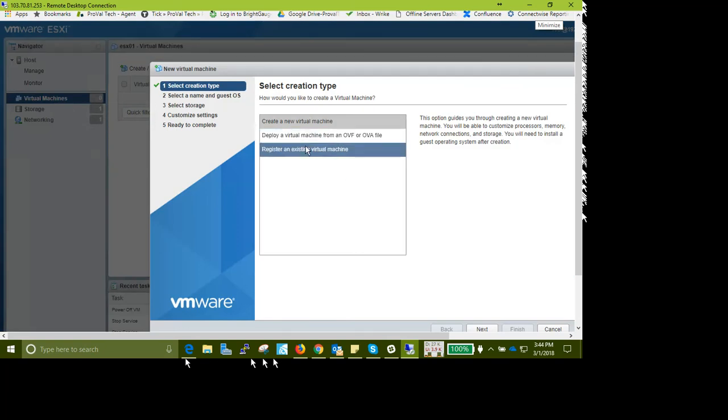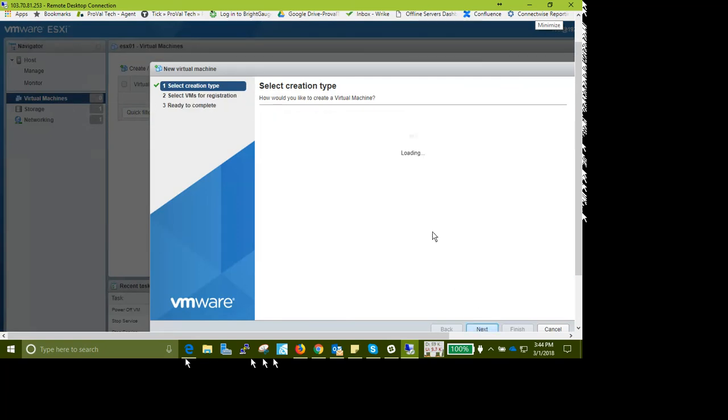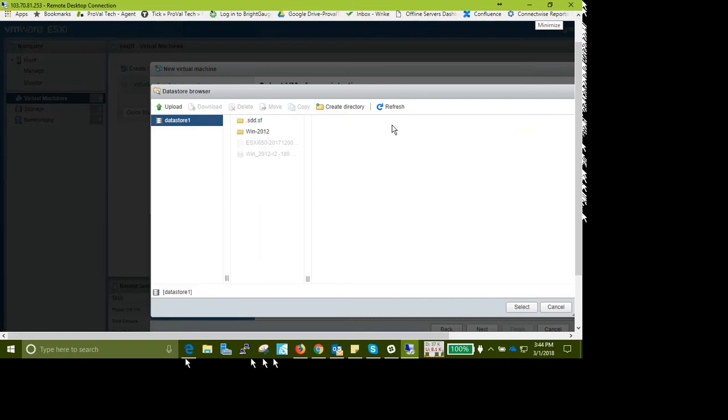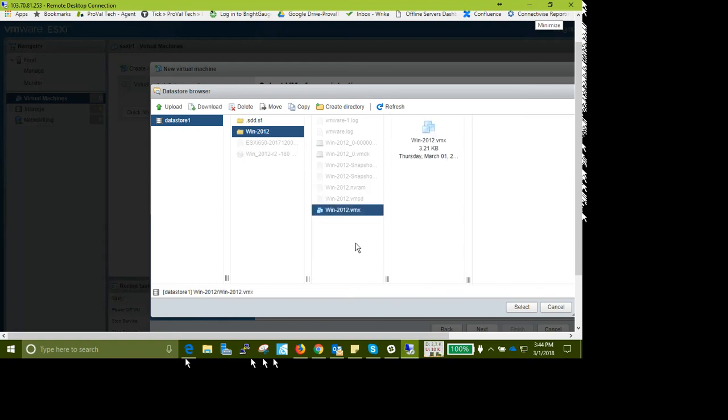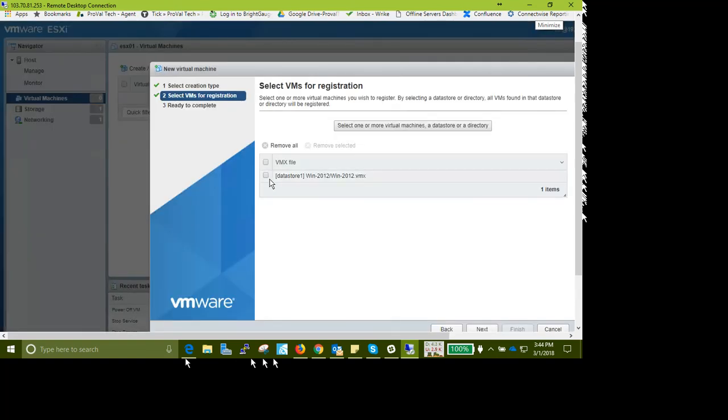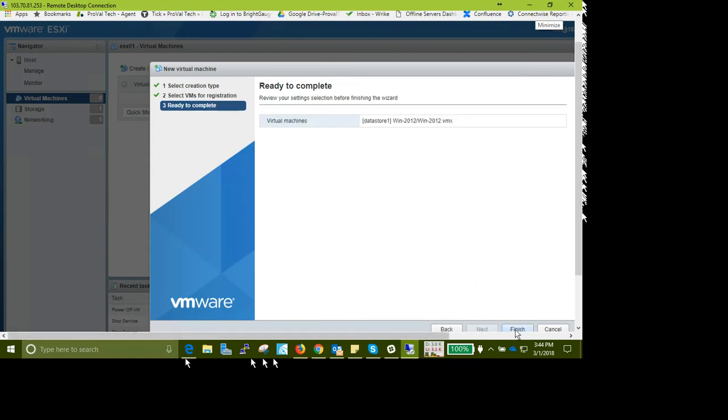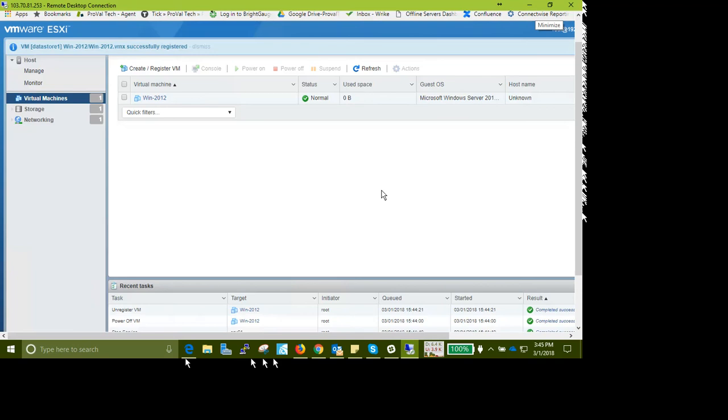So create, register an existing virtual machine. Next. Click on it. Here it is not giving you the option to select anything. It's just giving you the option to select the VMX. Select it here. Okay, select, next, and finish. Now it will register this virtual machine here.